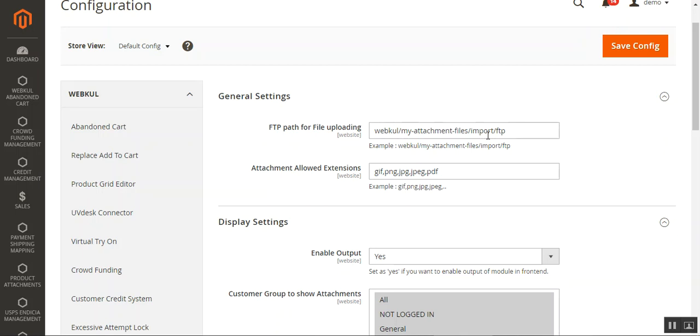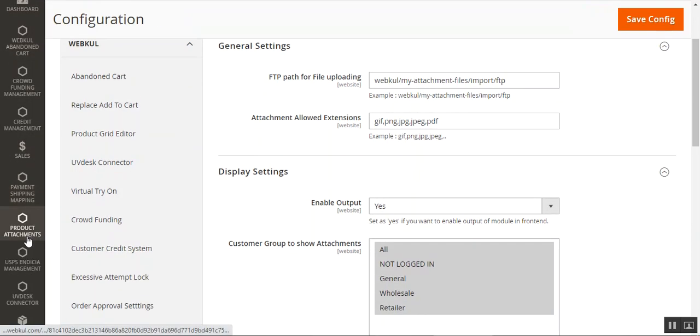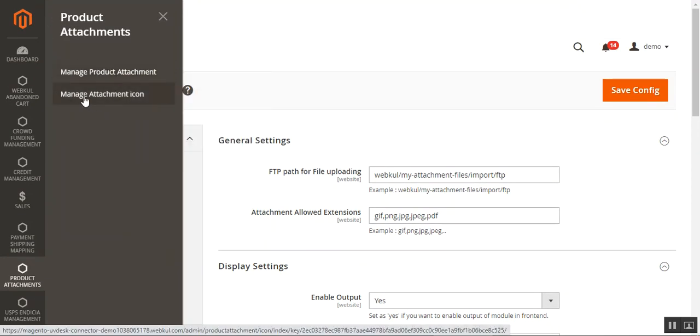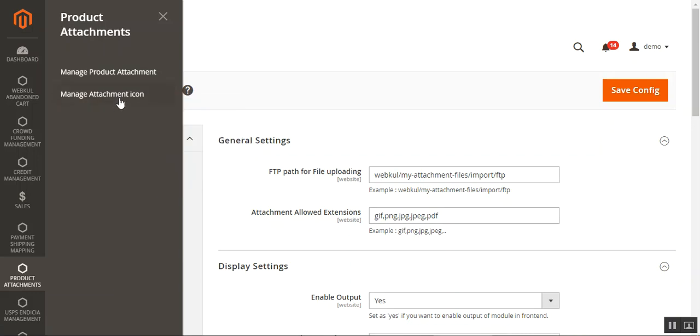And now let's go to the backend configuration, and let's see how we can set up the product attachments for the products. So for that, we'll have this product attachments option on the side panel for the admin, as you can see, and under that we have the manage product attachments and manage attachment icons option. So let's go to the manage product attachment first, and let's see what different options are there to manage the product attachments for your Magento 2 web store products.